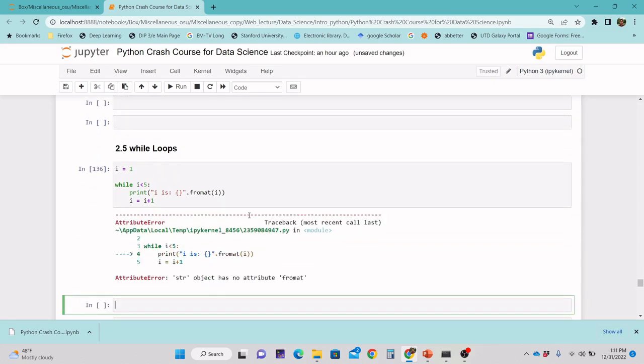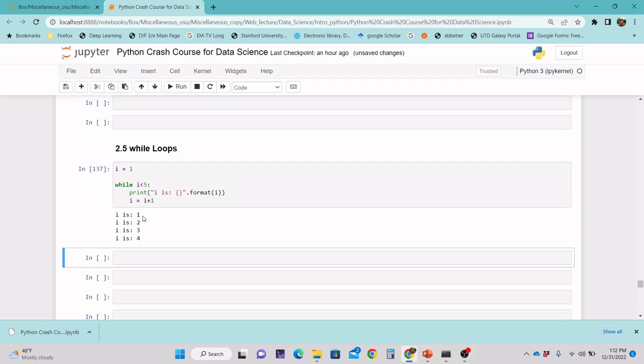Oops, format is the mistake. Okay, so you see i is 1, i is 2, and so on. Once the condition is violated, then your while loop stops.